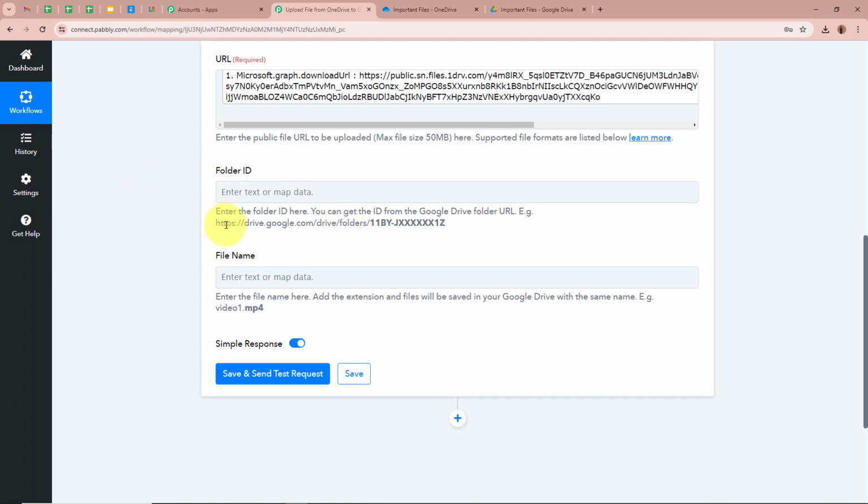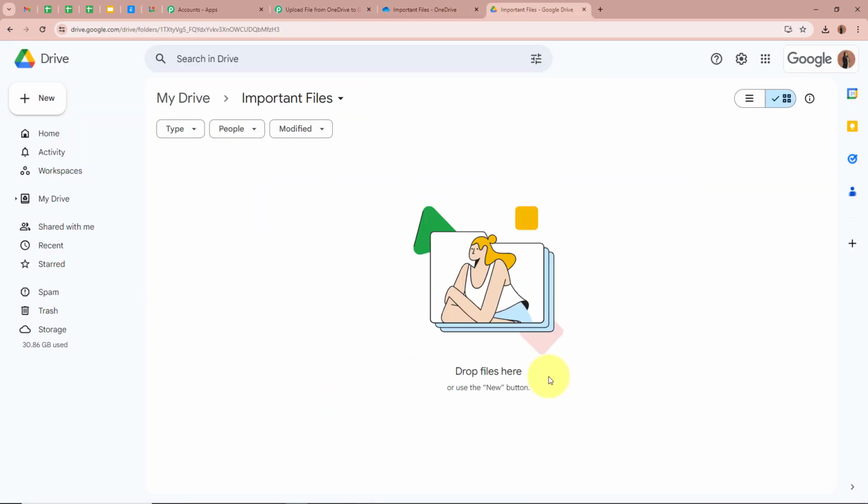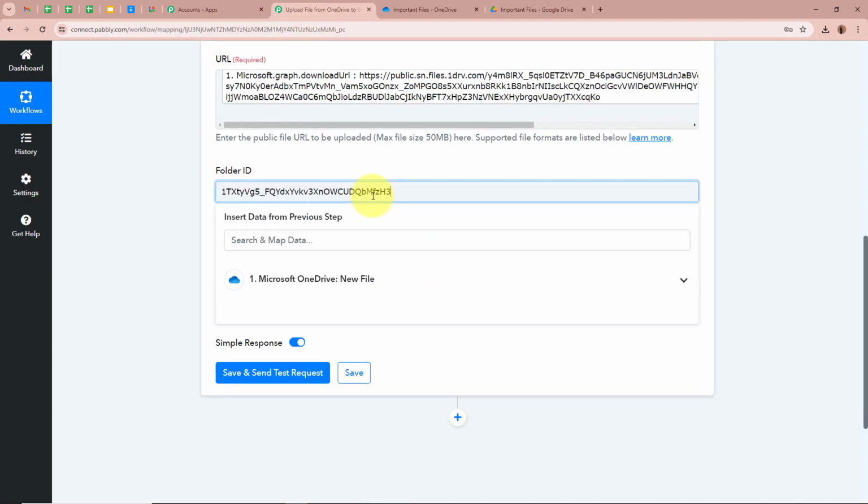Over here it says the example is given right over here. So if I open the folder that I've created in my Google Drive account, as you can see, this is the folder that I've created in my Google Drive account in the name of important files as well. So we have to find the folder ID. As you can see, this is the URL of the folder right over here, and after the slash, this is the folder ID. So I'm going to copy this ID from here and I'm going to paste the ID over here.